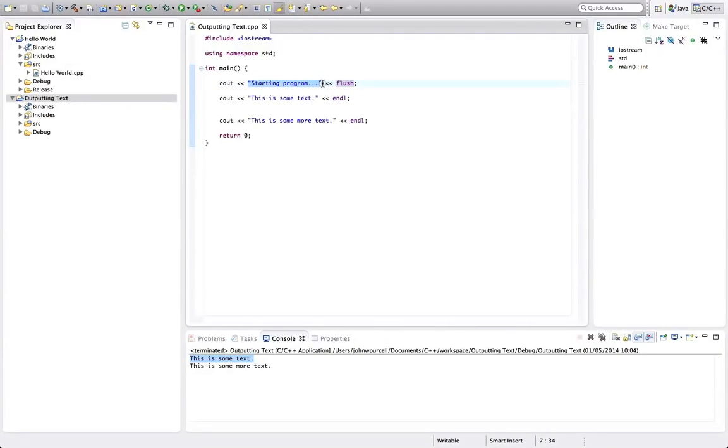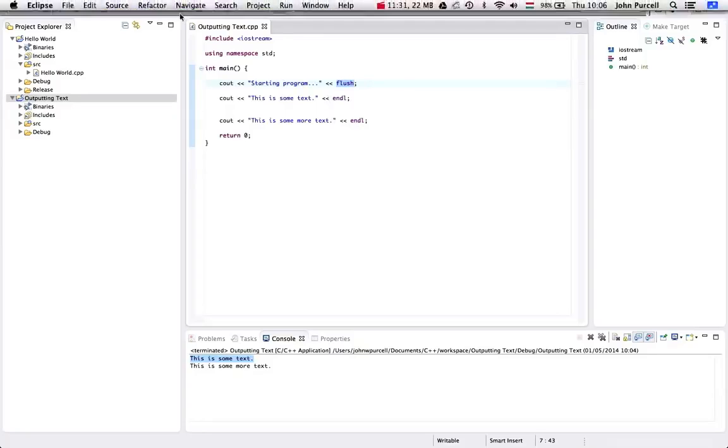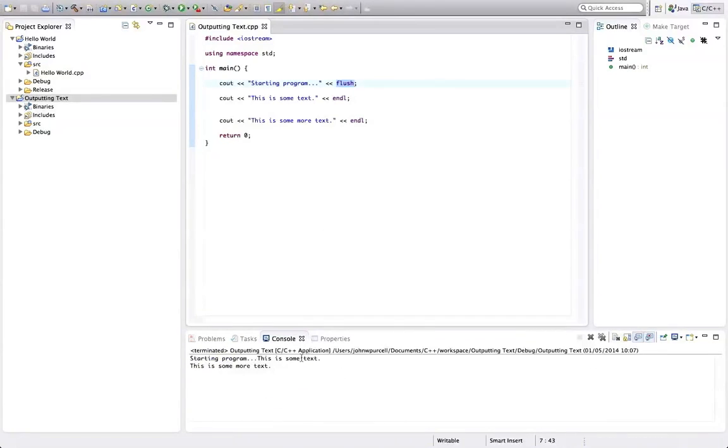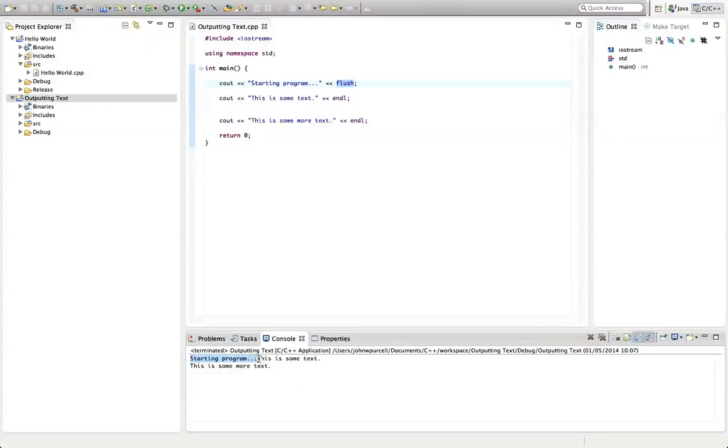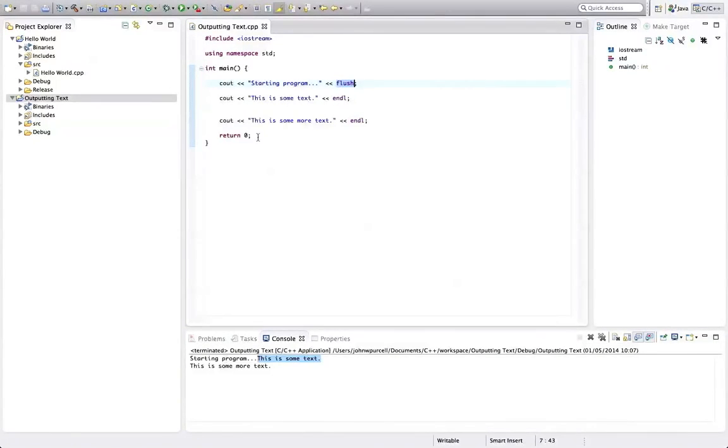So it's going to tell the operating system, I've output some text. Please clean out your memory and actually output the text from it. Don't save it up. But it's not going to create a line feed or a carriage return, so it's not going to go to the next line. To see the effect of that, let's run this. Click the run button, and you can see we've got starting program, and then immediately it says this is some text. Because there's no endl here, we didn't go to a new line before outputting this.